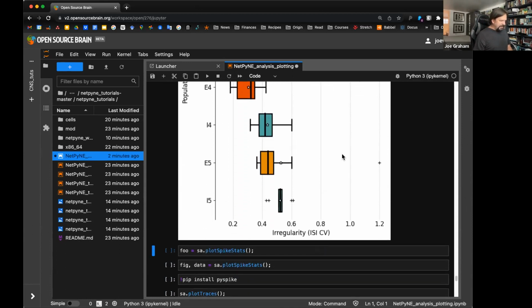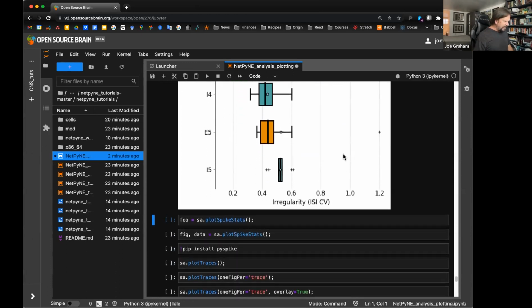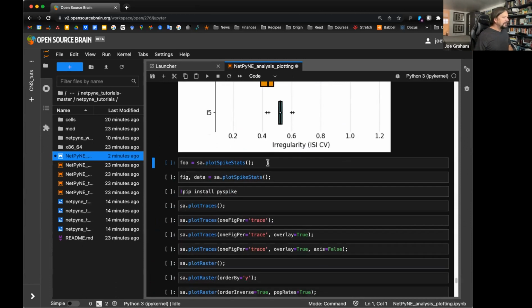The second plot is the irregularity. So is it spiking really regularly, or is it really irregular? There's an index you can measure on that. There's a couple other spike statistics that we can get out, but we're not going to worry about that right now.